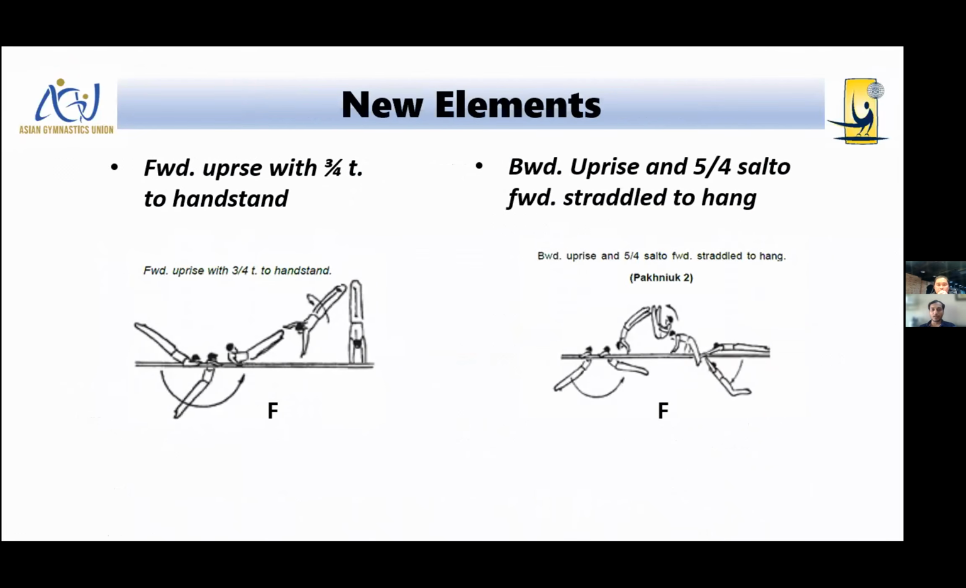Now, coming to some new elements, there is the front uprise with 3/4 turn, which is an F value. Then there is a backward uprise with a 5/4 salto straddle forward, which is generally an F value because it is from a back uprise position. These are the two new elements which have been added in the code of points.